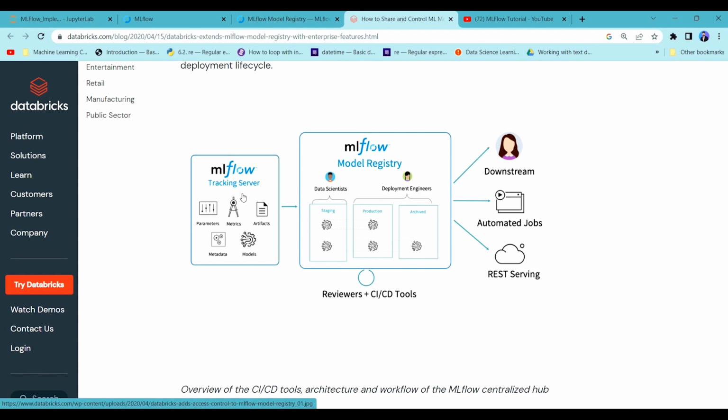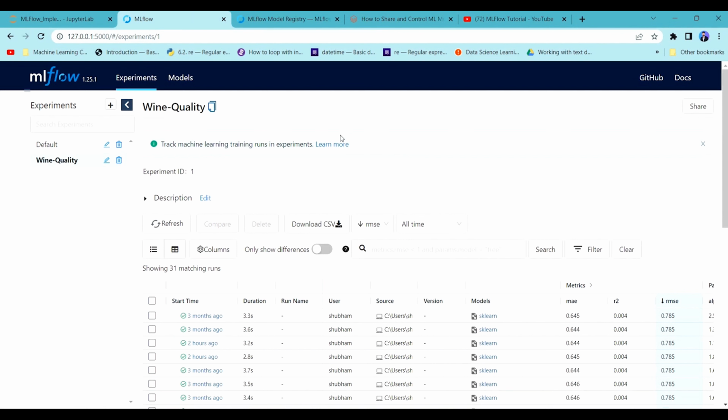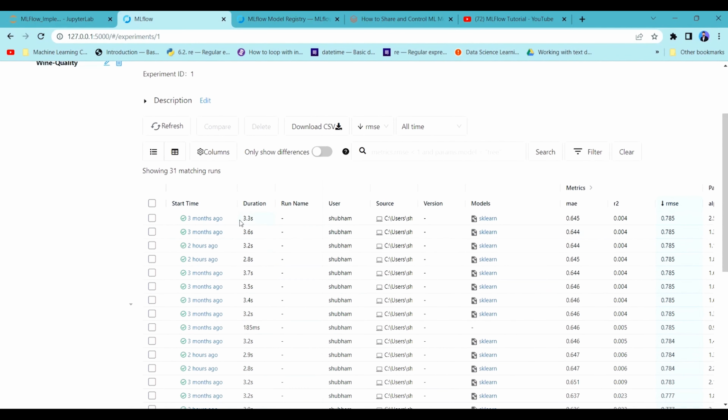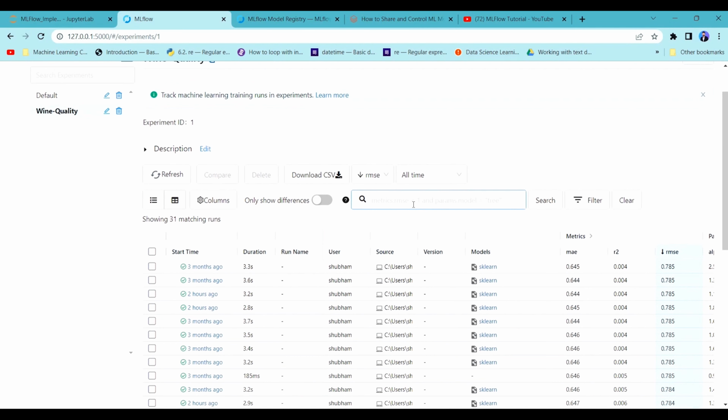So now let's look into these things in the MLflow UI, and how we're going to do it. In my previous videos, we have trained a lot of models and tuned a lot of models using hyperparameter tuning. These are the models that are available, and based on some criteria, I'm going to select some best models out of these trained models.